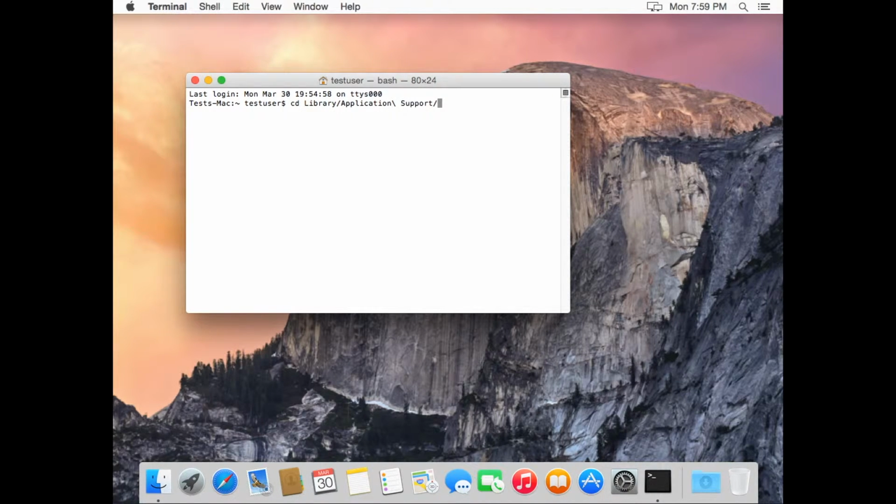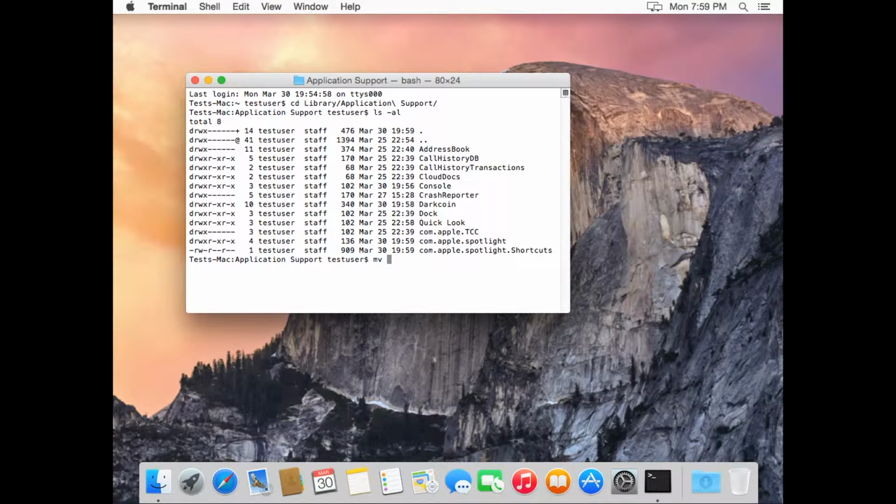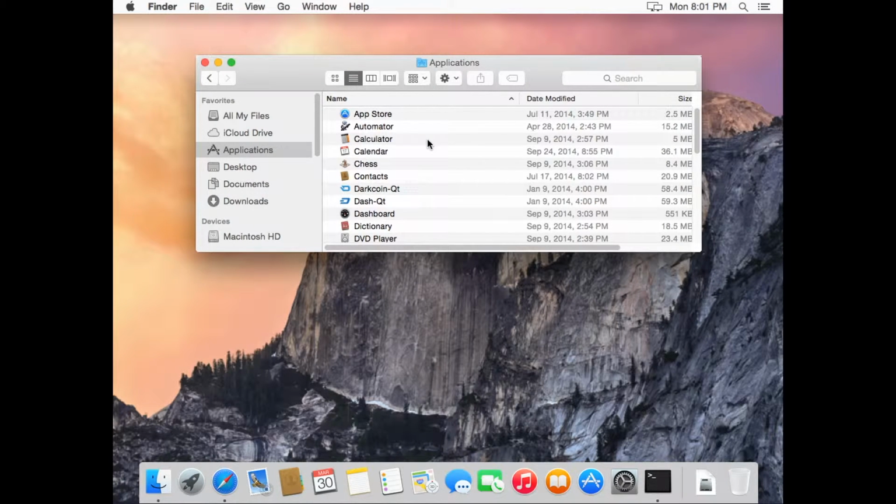Follow the commands on the screen. Now we're going to move the files from the Darkcoin folder to a newly created Dash folder. Follow the commands on the screen. When you're finished, close your terminal and open the Applications Manager.